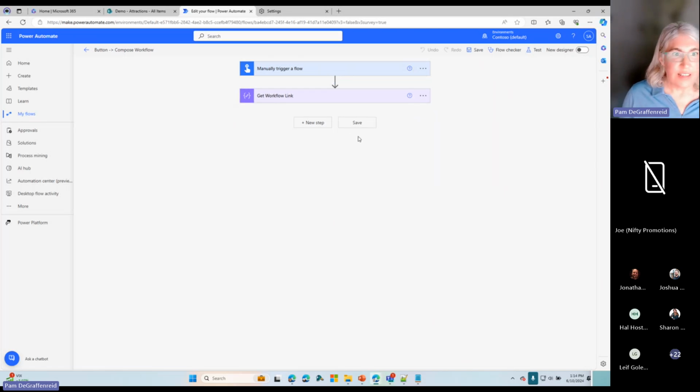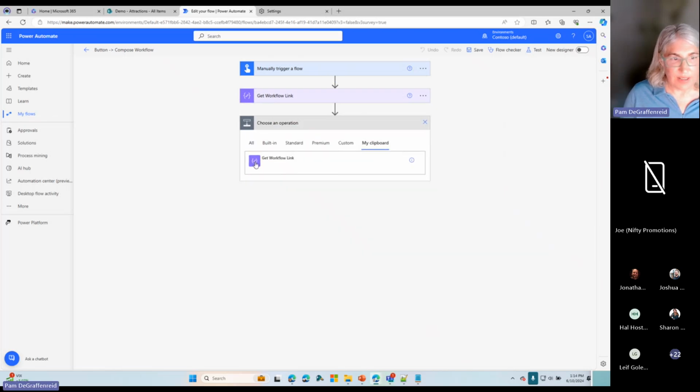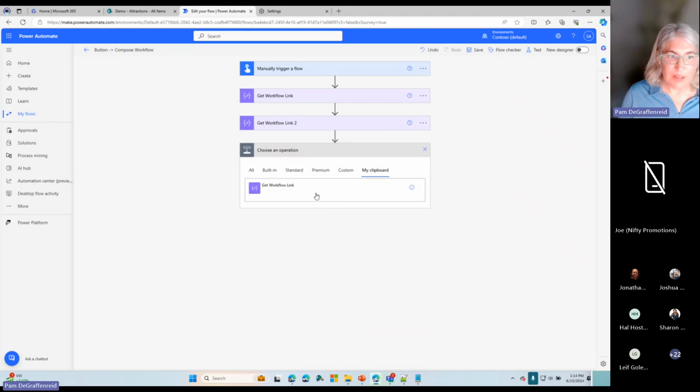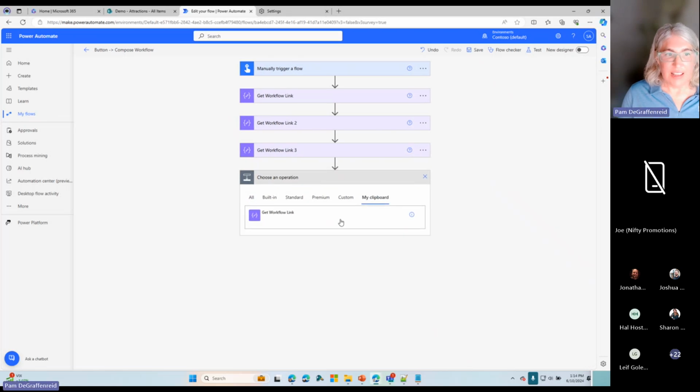So what this looks like in the new designer, I'm going to copy this and I'm going to add a new step. I'm going to go into my clipboard. And you can see my workflow is right in there and I can just add it over and over again.